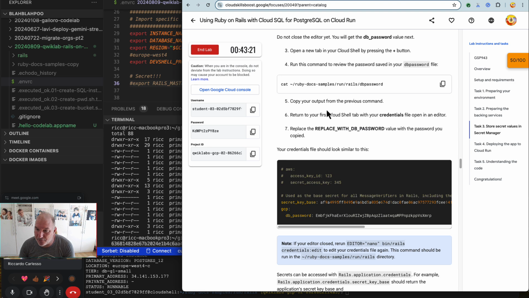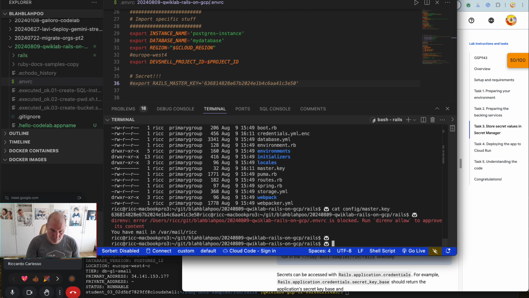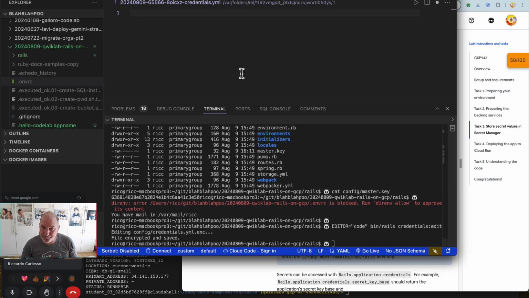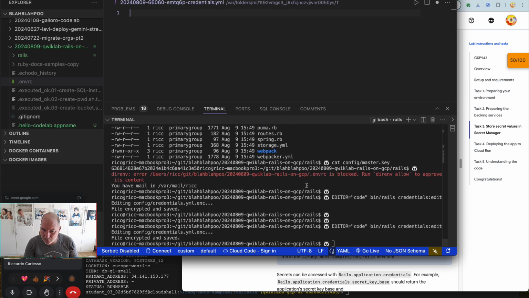Okay, copy your output file from the previous command, refer to the credential file, open, replace with the password. Your credential file should look like this. Let me try again, VS Code thingy. Poor Riccardo, why doesn't it work? It doesn't work. Why?